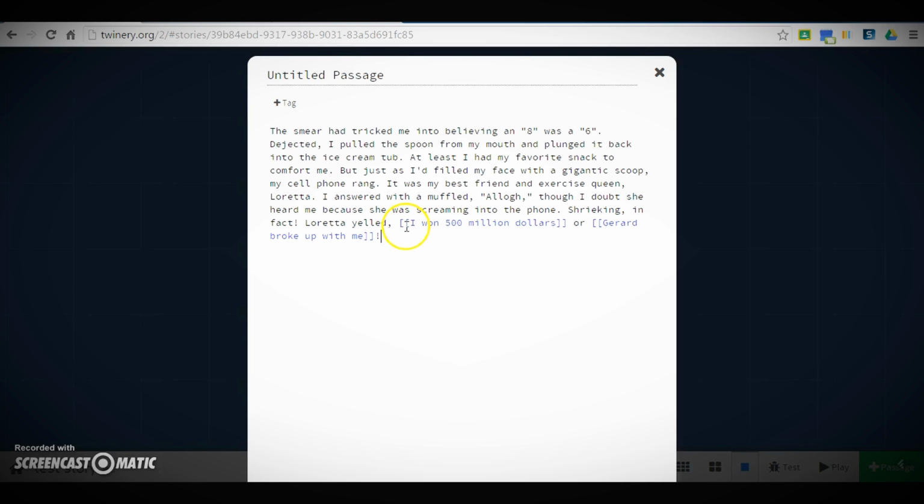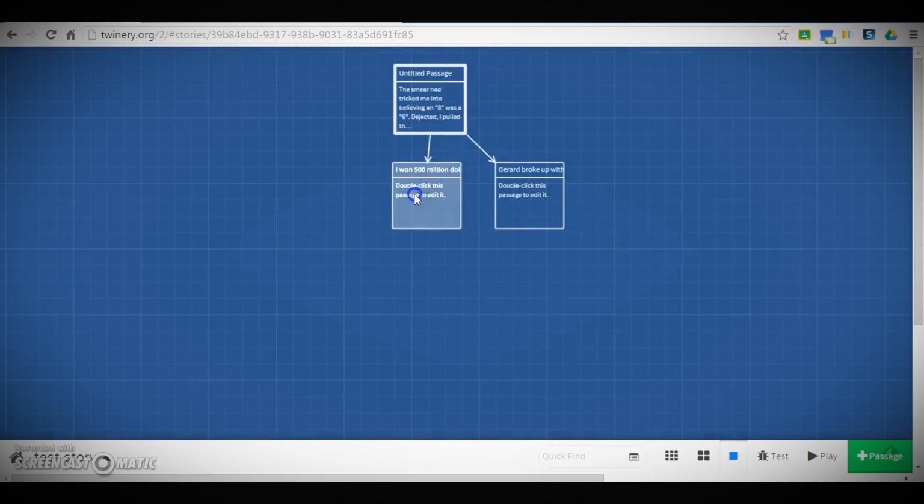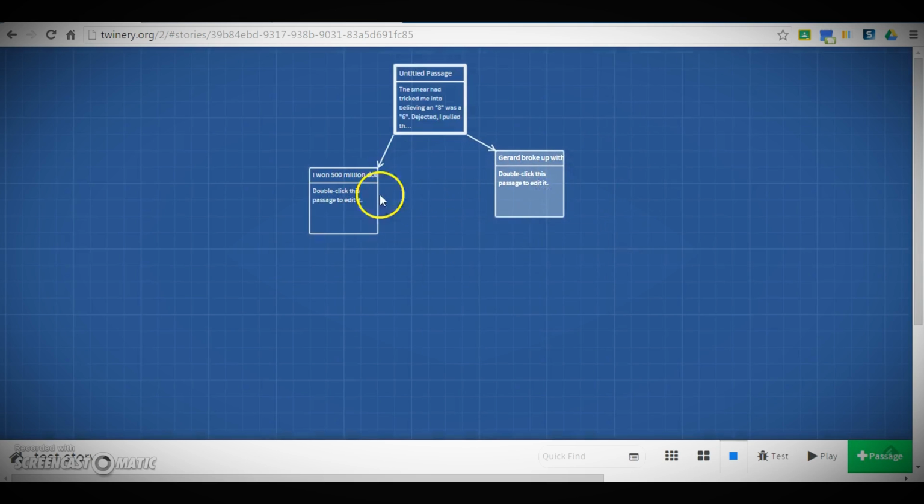And you'll notice at the bottom that I have two separate phrases that are contained within two sets of square brackets. So those are the options that my reader has to choose his or her own adventure. So I have to put those phrases in those double sets of brackets. They automatically turn blue. And once I'm finished with this, I'm going to click X, there's no need to save. You'll see that my map now has those as two separate options.